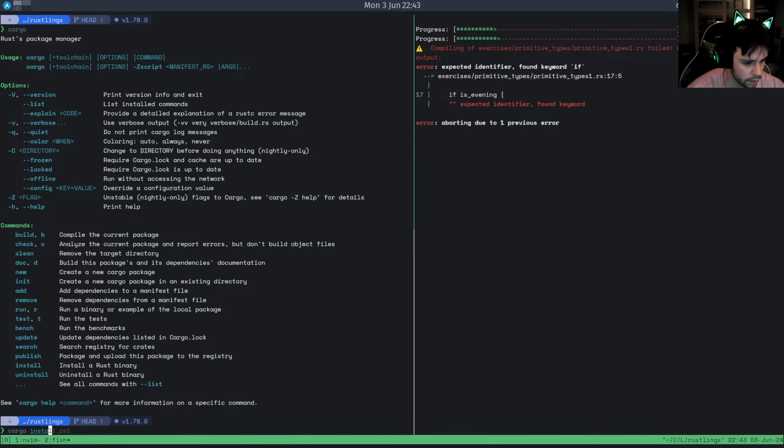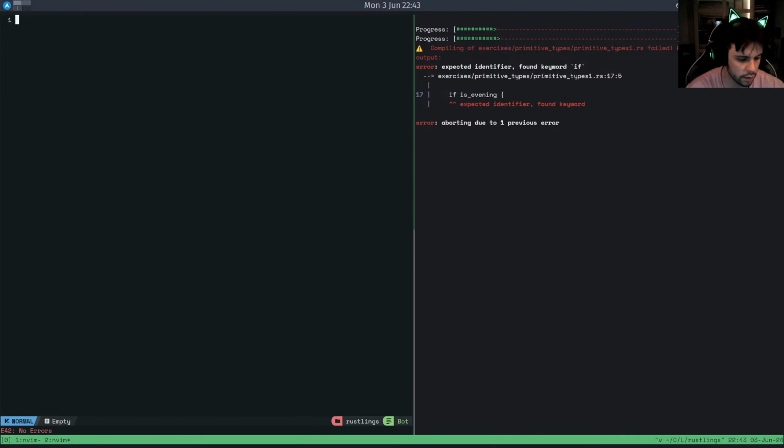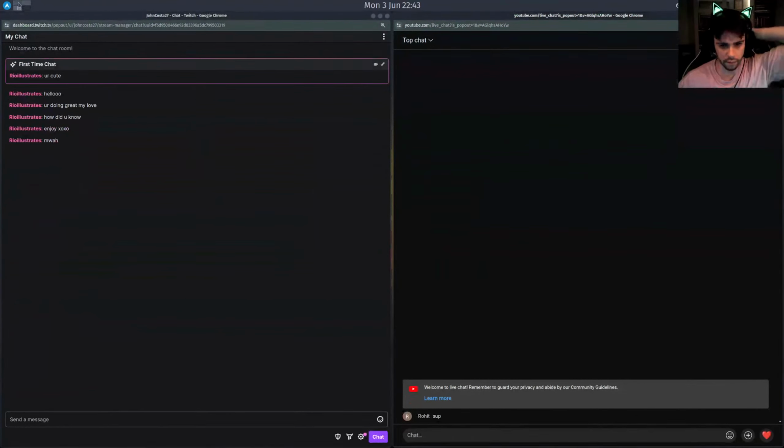Cargo install. No. Cargo list, cargo brave, quiz 2. Oh, what is going on here?